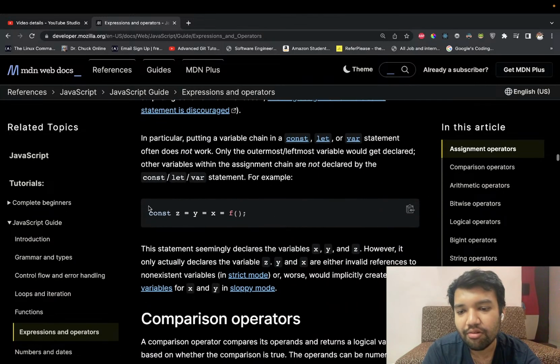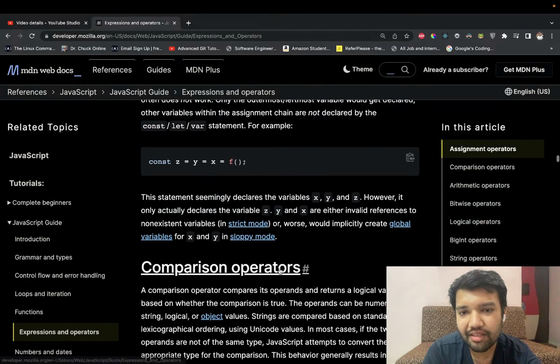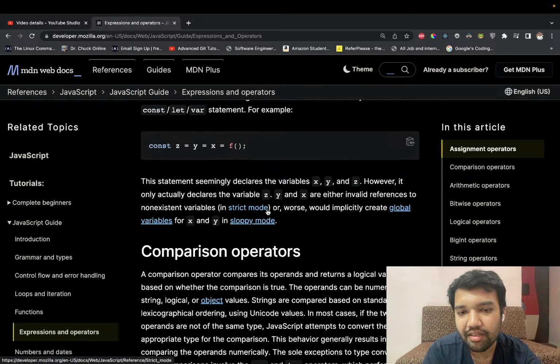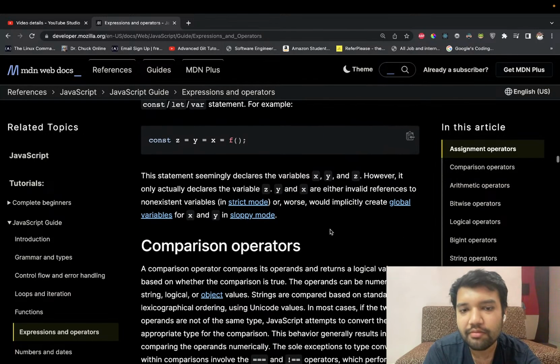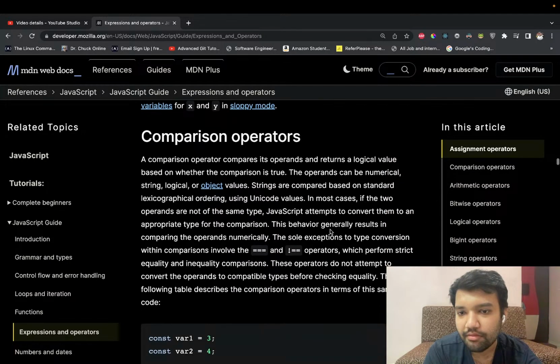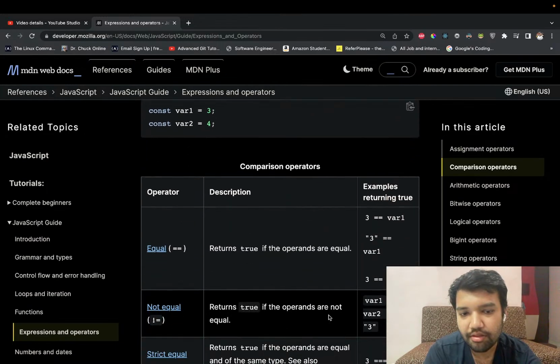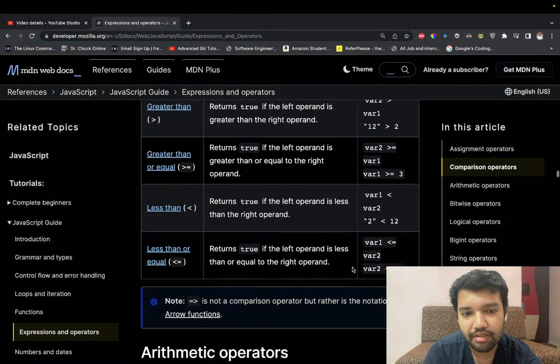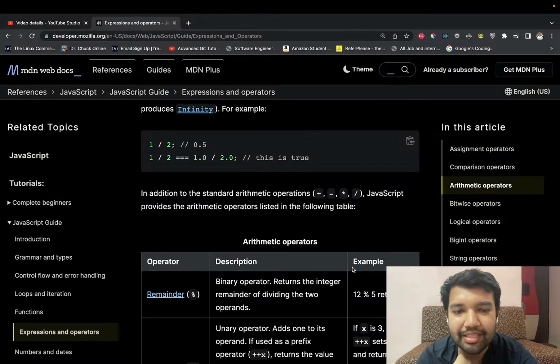Avoid assignment chaining. So this should be avoided, but it is there. Yeah, it's not a clean way to write code. In strict mode, this would implicitly create a global variable. Comparison operators. Comparison equals to, and you can compare like this. Arithmetic operators. Comparisons are common in all programming languages.